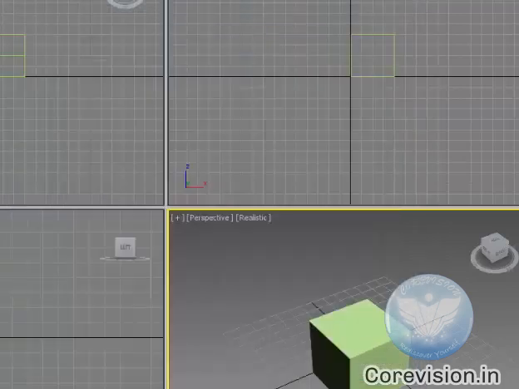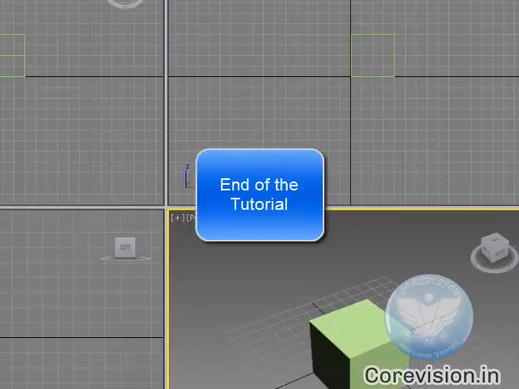This was a quick and basic tutorial on viewport configurations.